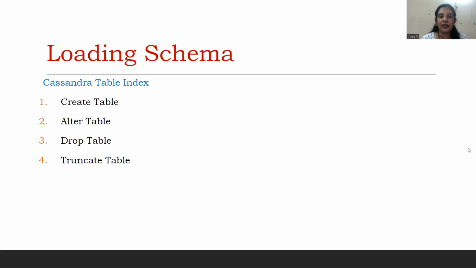So in this session we'll be looking into how to load schema. That is, in Cassandra, table index, how to create a table. We can alter the table, we can drop a table, and we can also truncate a table. And we look into how to do that with the commands.